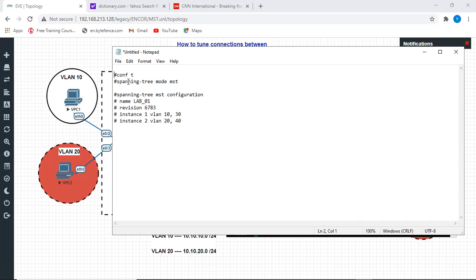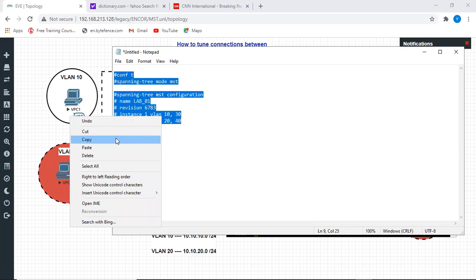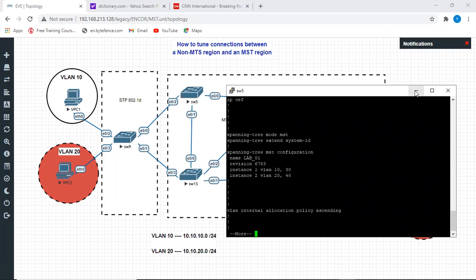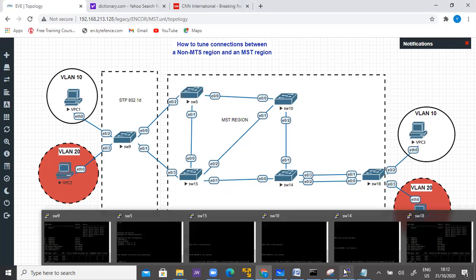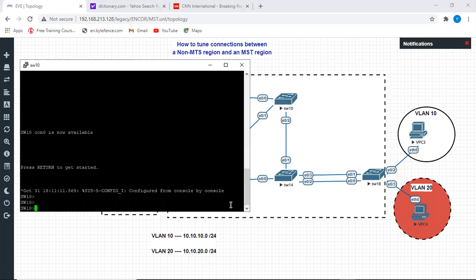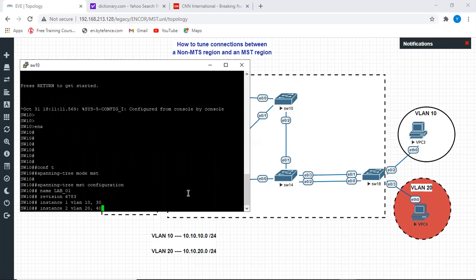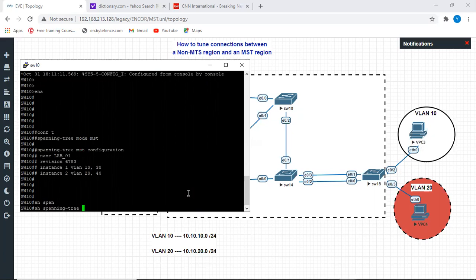So I'll copy this and paste on all the other switches in the MST region. So we come to switch 10. Paste. Okay. Show spanning tree, MST config.